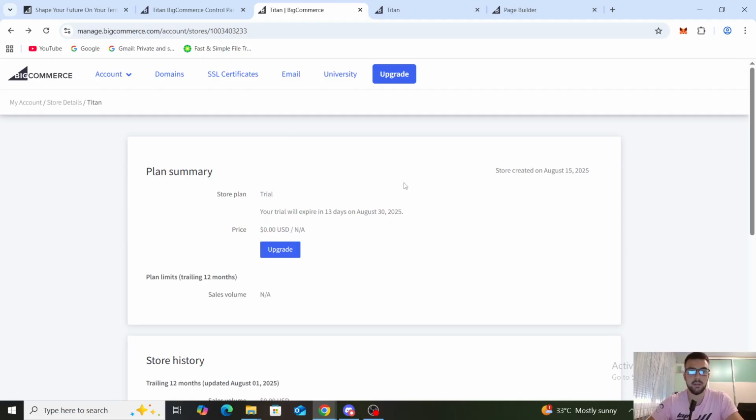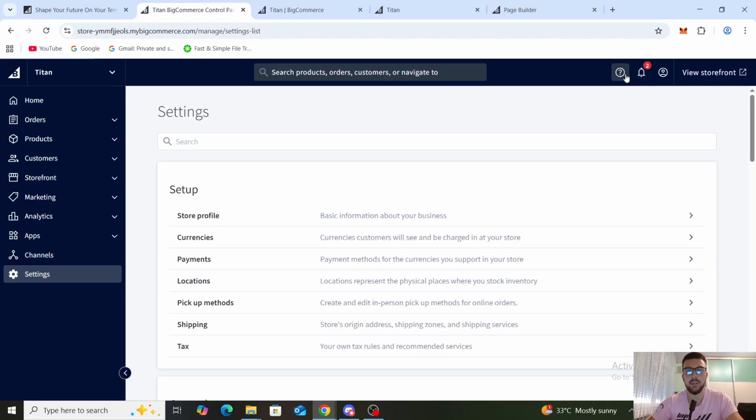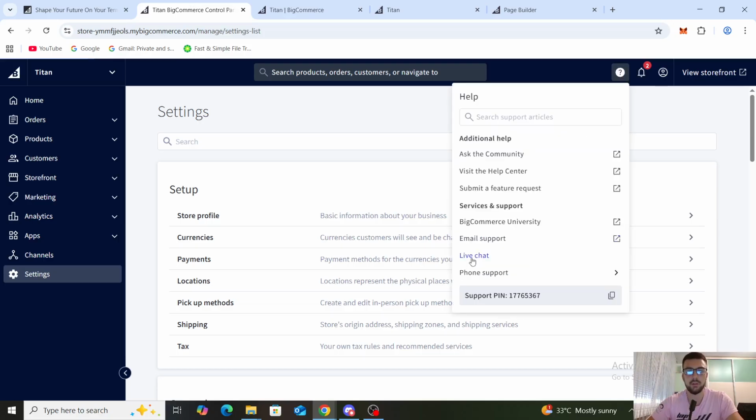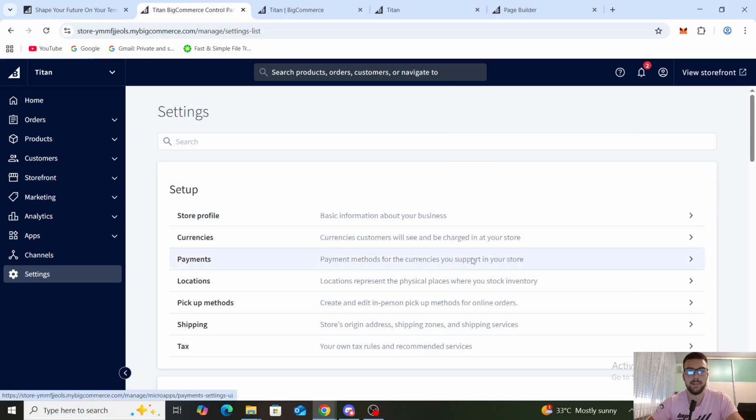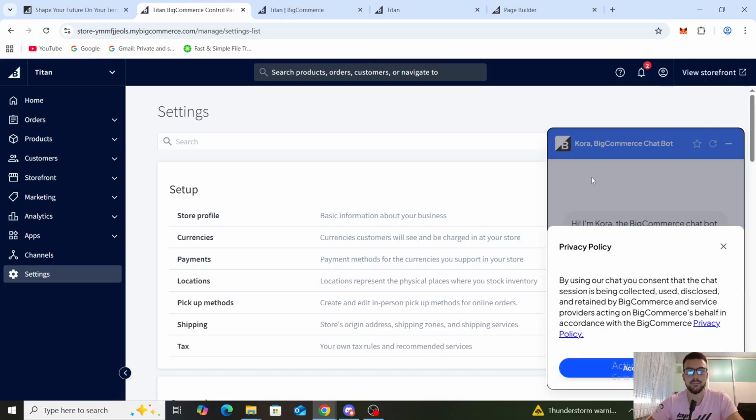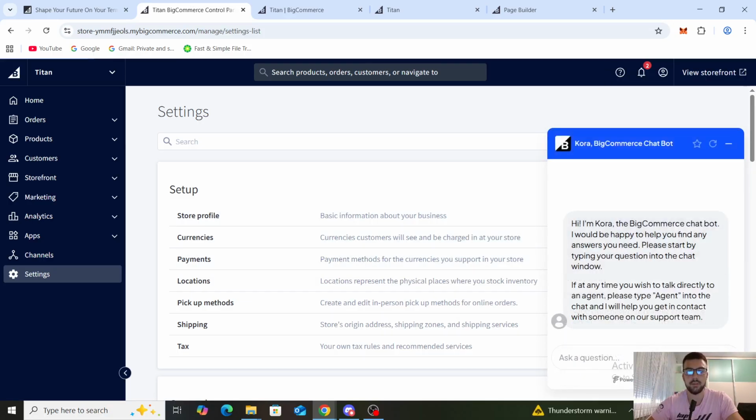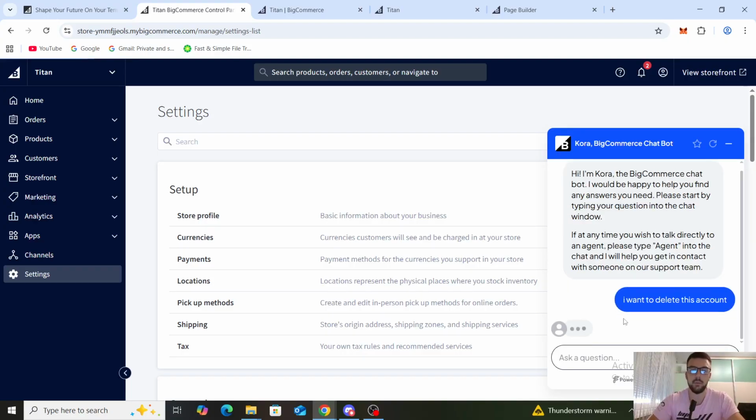If that's not working out through there, I suggest you go back to your control panel and just go to here, go to live chat, and you can just accept the terms of privacy policy, and on there just chat with it and say I want to delete this account and try with them to solve this issue.